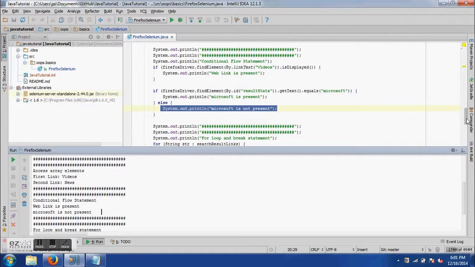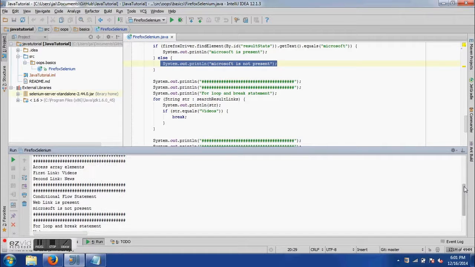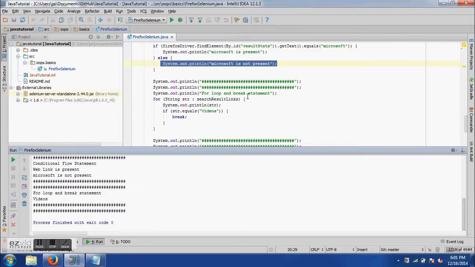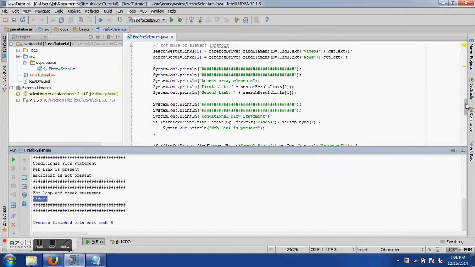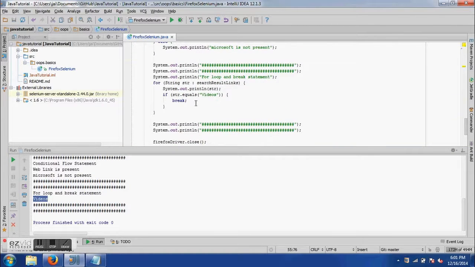And then let's come to our last block here, which is the for loop with a break condition, wherein we are printing all the values which we collected in the array earlier, which is our search result links. And then we see here that we have another if condition, that if the string is equal to videos, then break the loop. And this is exactly what happens here. We print the string, which is here, which is videos, because we know that the first element in the array is indeed videos, which is here. And then it breaks, control comes out of this because the condition is satisfied, and then the loop would not be run any further. And then we are printing hash.